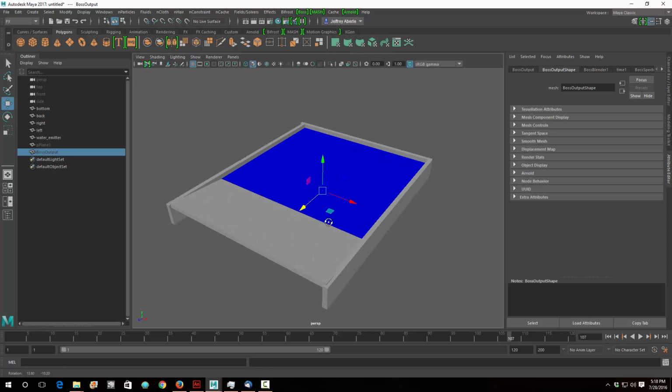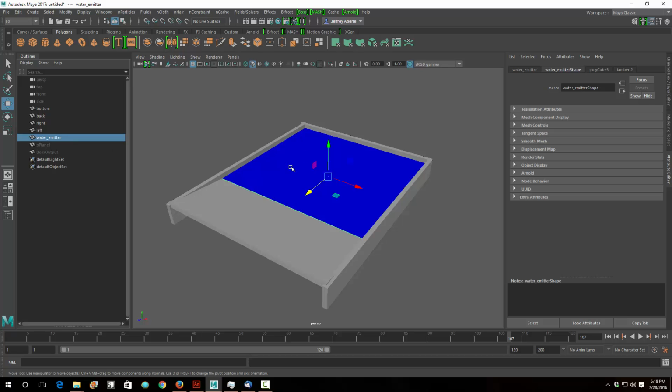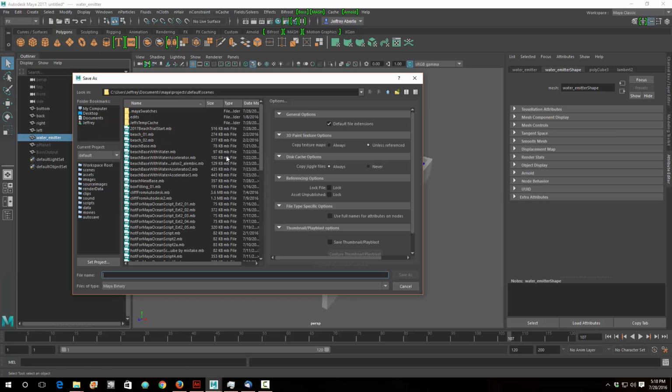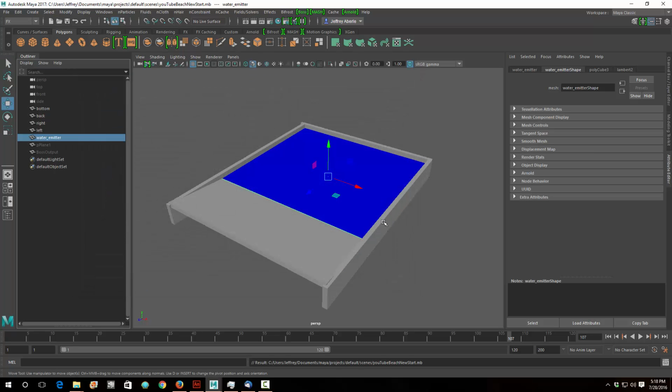So I've not made any water yet. I know this looks blue, but it is not water. So what I'm going to do is take my water emitter, and the only purpose of this is to create my Bifrost fluid. After that, I'm going to hide it. So let me just save this first. Save scene as. You can tell how new I am because I don't even use project files. I'm just playing around with this stuff. YouTube beach. And there's my old ones, new here, so I'll do my new here, and I'll just do start. So this is how new I am to Maya.